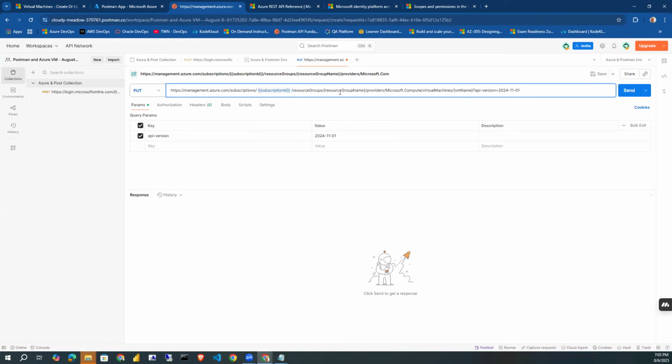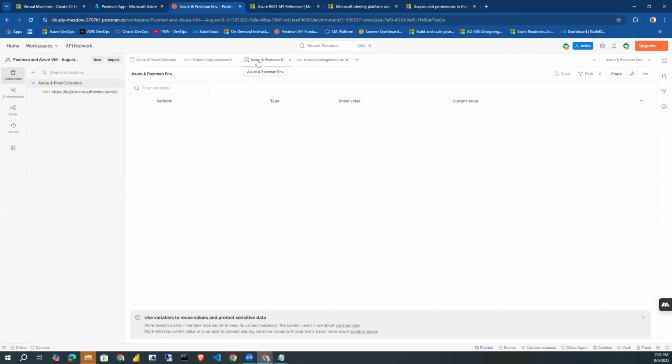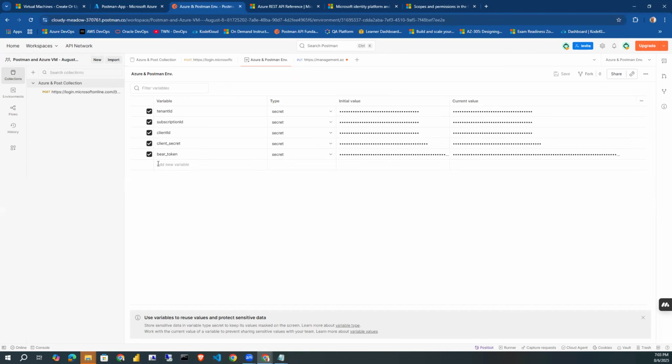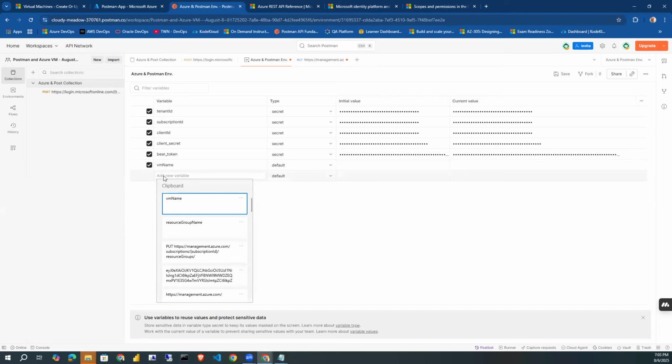Now for the resource group, I'm just going to copy this and give it a name. I'll use it as a variable. And also the VM name, I'm going to copy that and also use it as a variable. So I'll go over to my environment, paste the VM name, and paste the resource group.